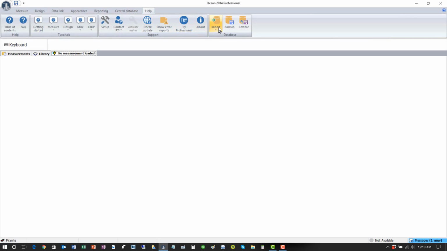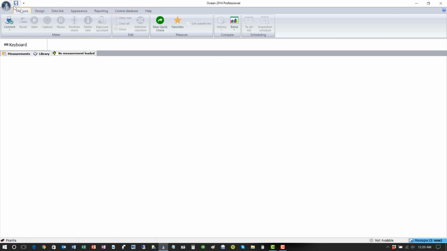In addition, for your database, you can import a complete database. So let's say you were changing computers and you wanted to export one and import it. You can import it directly in. You can do a complete backup. You can do a restore. So I'll go back over here to the Measure tab, and we'll drop down to these tabs just below. There's a Measurements tab, there's a Library tab, and then there's this tab here which says No Measurement Loaded. When you load a measurement in, that'll fill this tab.